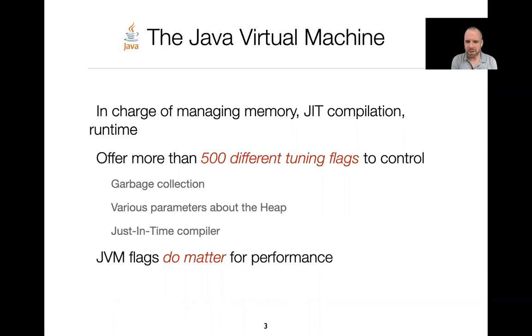The Java virtual machines provide more than 500 different tuning flags to control very accurately many details of those aspects, such as the garbage collection, the various parameters about the heap, how it has to grow, how it has to shrink, and the just-in-time compiler. So the flags of the Java virtual machines do matter for performance. If you have an incorrect set of flags, then your application might go slower than what you would expect.